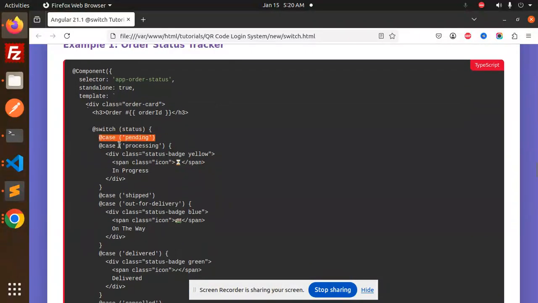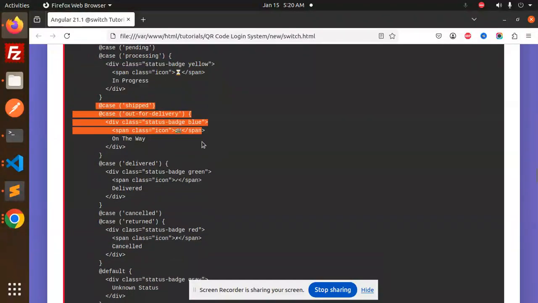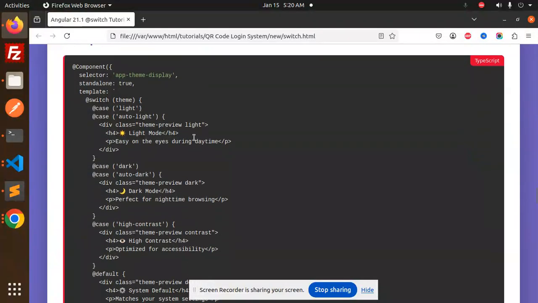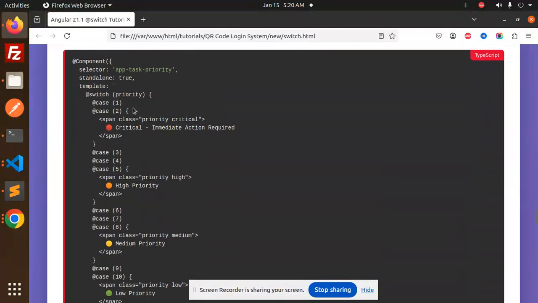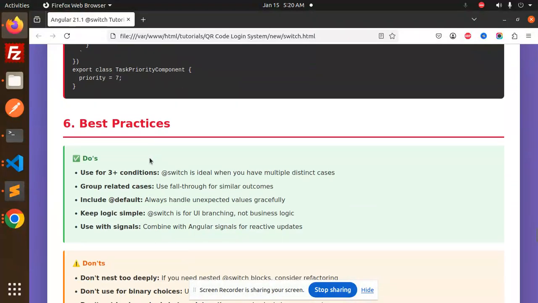Real world examples, like the status tracker. In that case, if it is pending or processing, then you are calling the same template, that is in progress. If it is shipped or out for delivery, then the other template. Theme switcher: light, auto, light. And then priority levels. The best practices: use @switch for 3 plus conditions, it is ideal when you have multiple distinct cases. Group related cases, use fall through for similar outcomes. Include the default, always handle unexpected values gracefully. Keep logic simple. @switch is for UI branching, not for business logic.